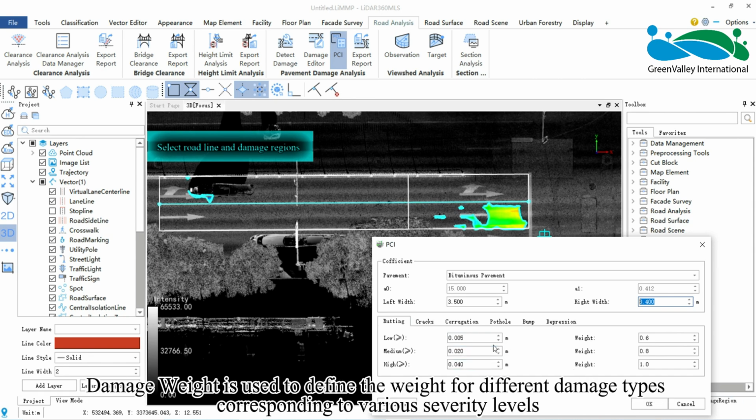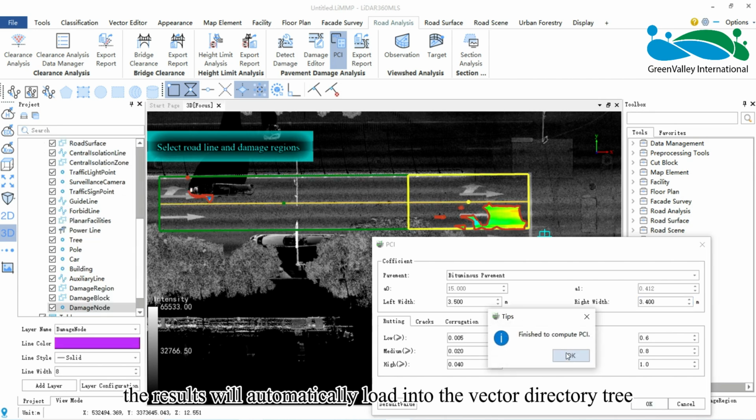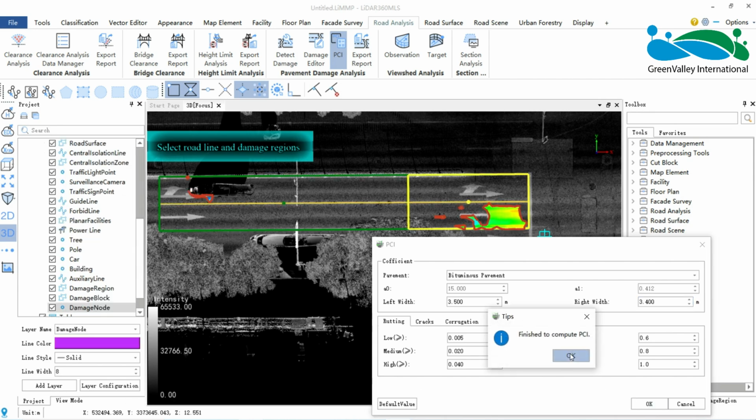Damage weight is used to define the weight for different damage types corresponding to various severity levels. You may define this based on actual conditions, or use the default parameters. After clicking OK, the results will automatically load into the vector directory tree.